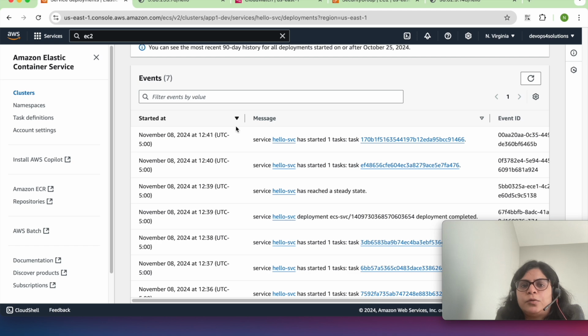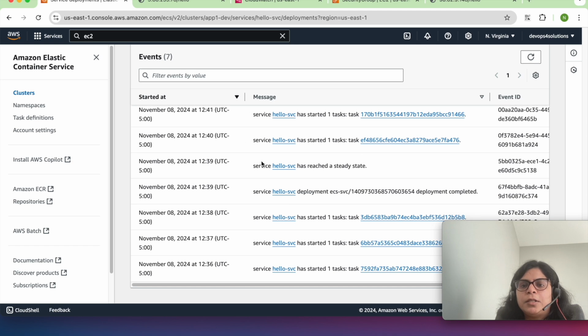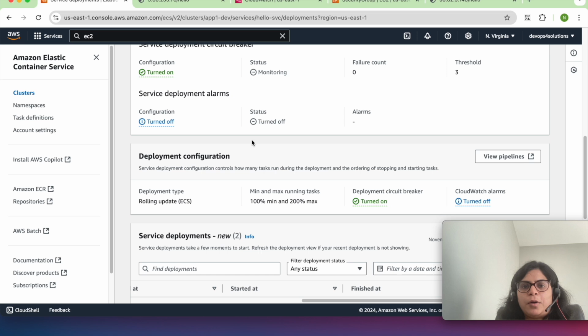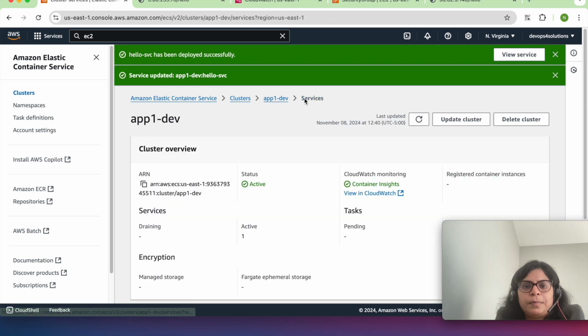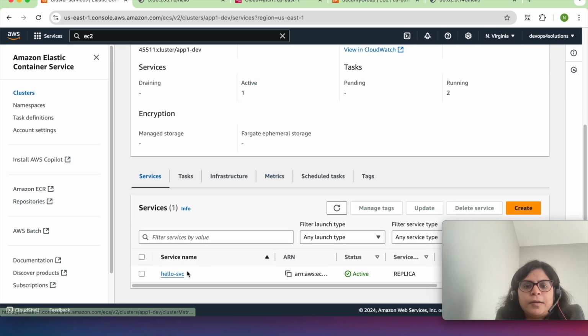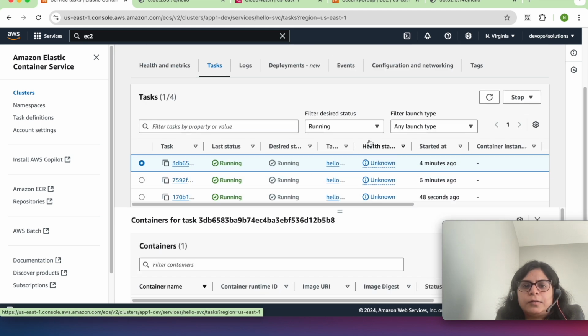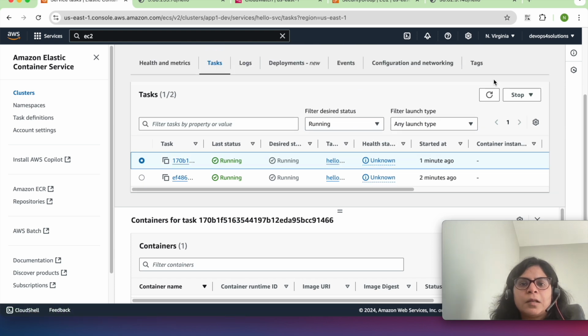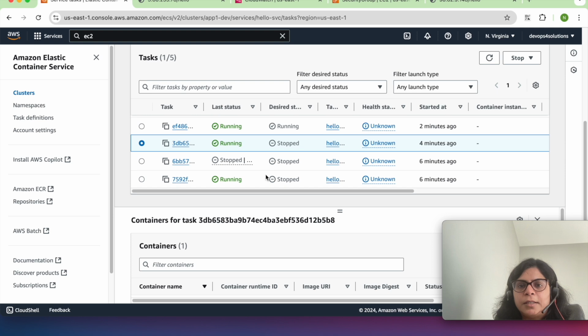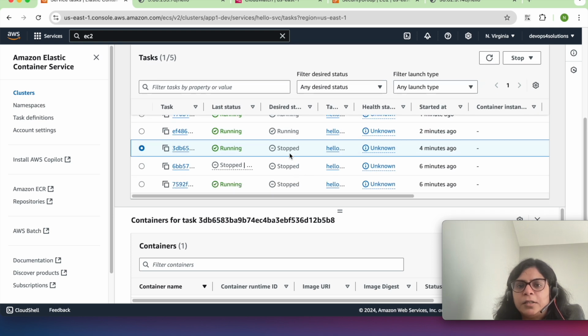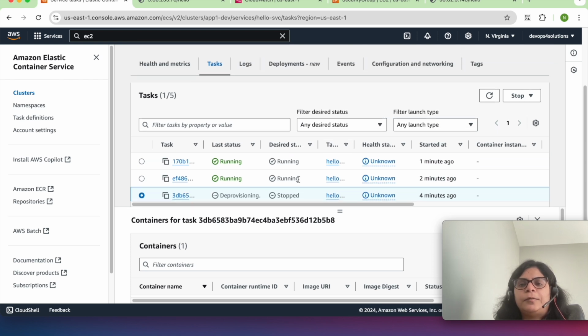And here, as I have shown you, the events, here you will see all the events related to your deployment. So now let's see if it has killed the task already or not. Okay, so now you can see that you only have two tasks running, which is our desired state, and other than that, everything is stopped. Only two are running right now.